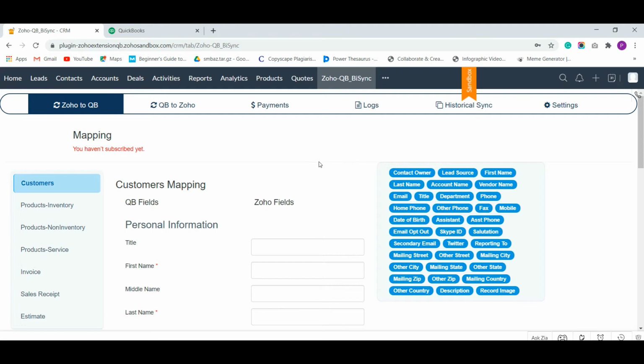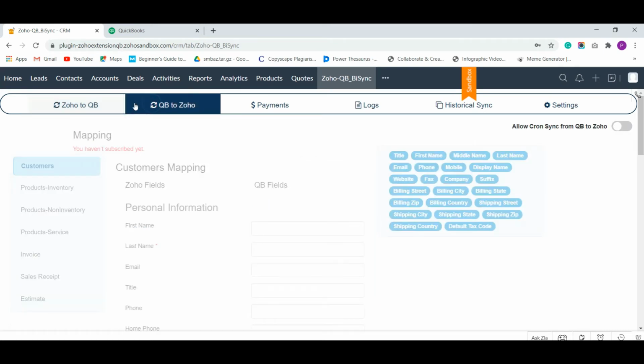Before you perform any sync, you need to do mapping. There are two mapping sections. One is Zoho to QB and the other is QB to Zoho. Now I will show you syncing records from Zoho CRM to QuickBooks. QuickBooks record sync to Zoho CRM is done automatically via cron.